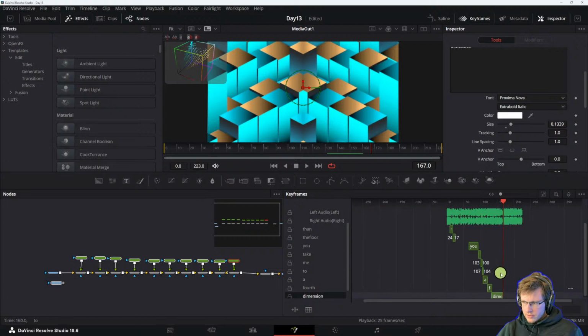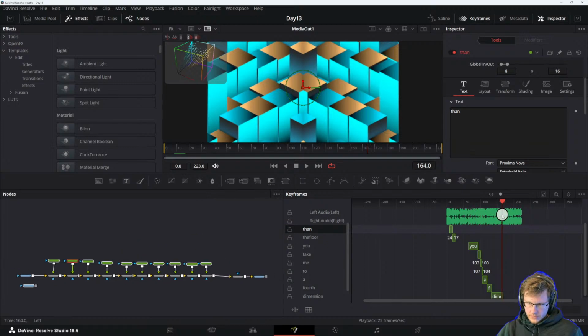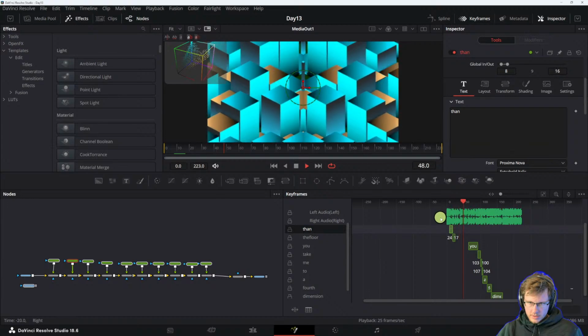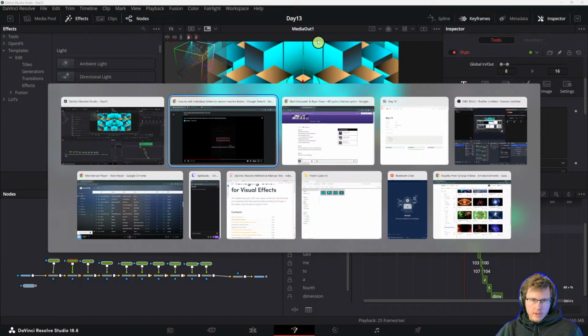Okay, alright, we got the first verse. We got it. And we even got that little special effect in there. Okay, cool. I'm happy with how we're moving along here.